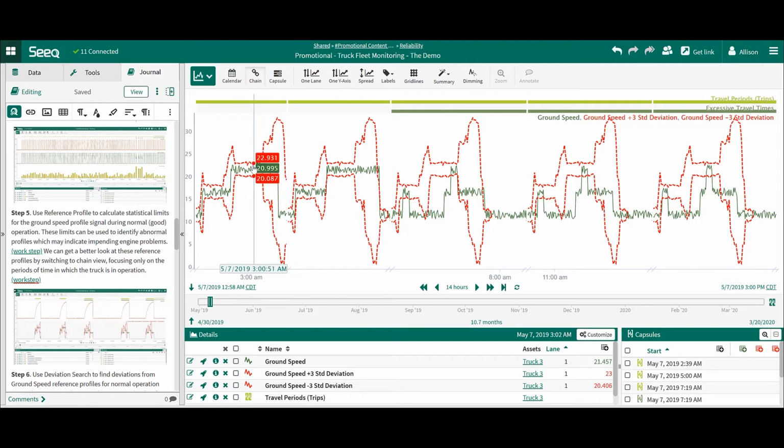We've got a couple of truck travels here where our ground speed signal complies with a very typical profile that we would expect. In our excessive travel times, it looks like the gears that we shift to and the order in which they're shifted does not necessarily follow that same pattern, and so our ground speed is outside of the profile for the duration of that time.